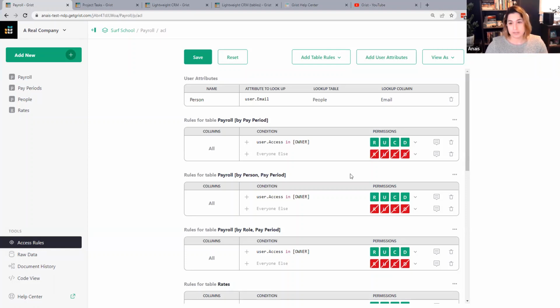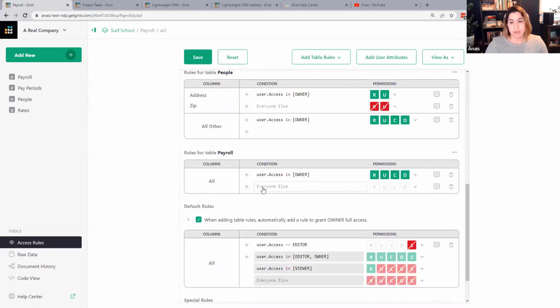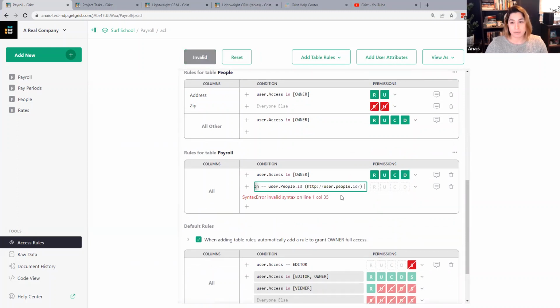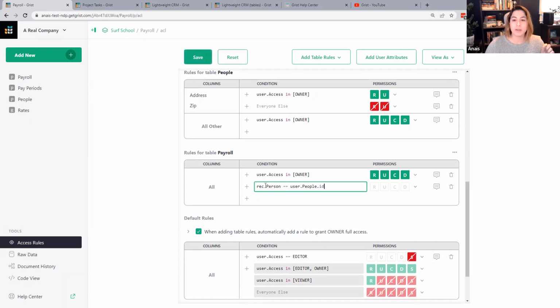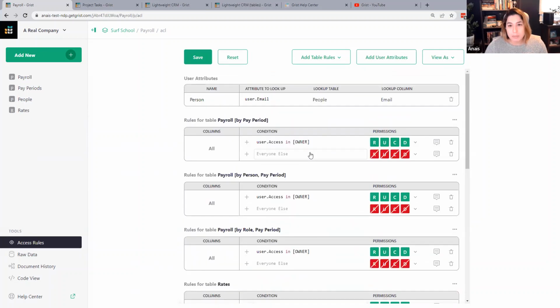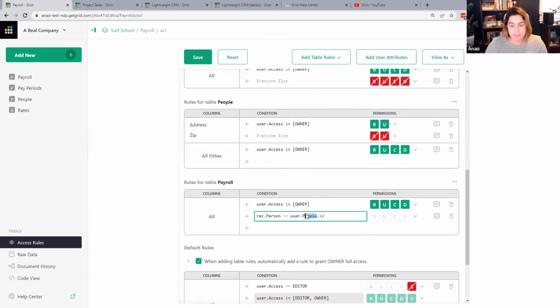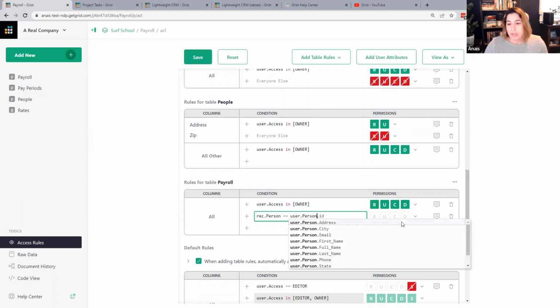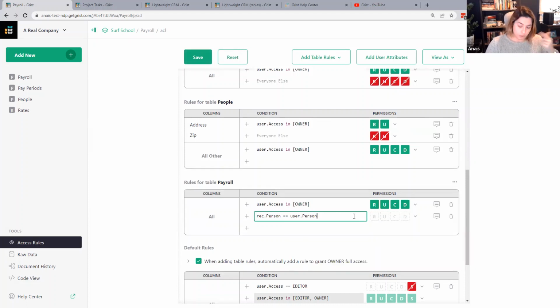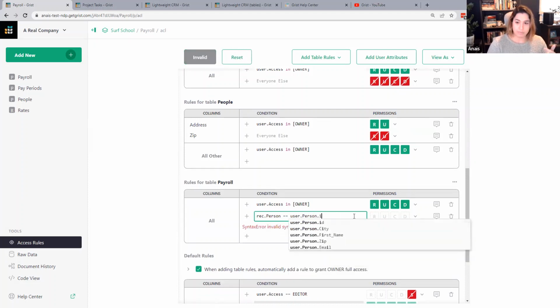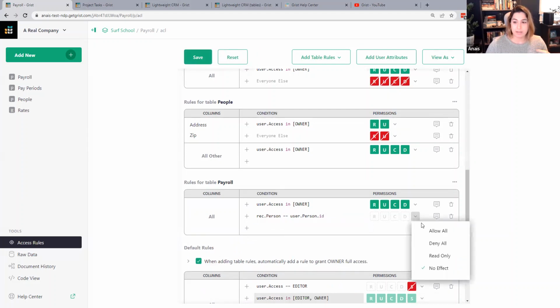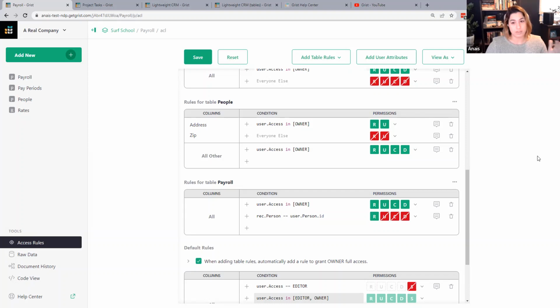So what I'm saying is, in payroll, owner can do whatever they want. And for everyone else, whoops, I copied this whole thing from a document. Okay, what I'm saying is, if the person equals, I think it should be called person. I changed the name here, person.id. So that's the new custom access rule that I wrote. Then they have read-only access. They can read it, they can't update it, delete it, they can't do anything with it, they just read it.